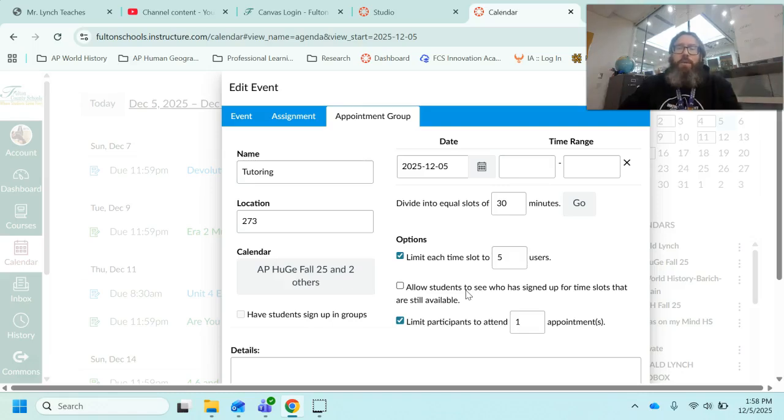The only instance where I might have that happen is if I have group work that's happening and I say one person from your group sign up. That way students can check and make sure someone from their group signed up. And then limit participants to attend a number of appointments. 1 appointment, 4 appointments. It depends on how many appointments we have.